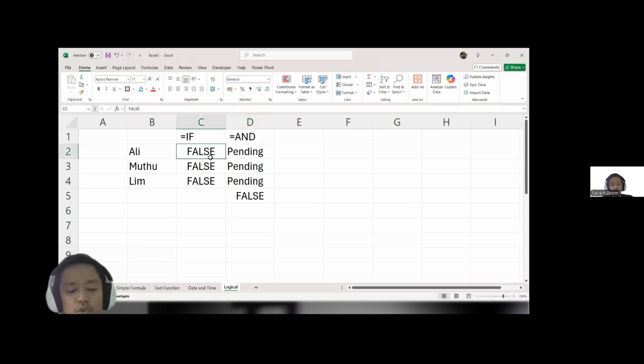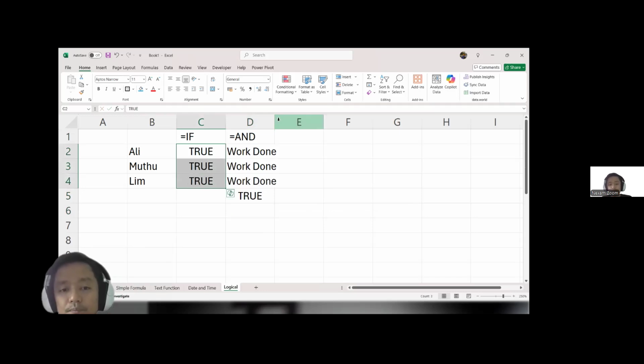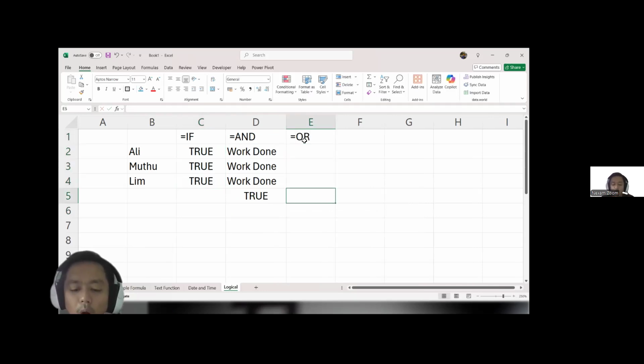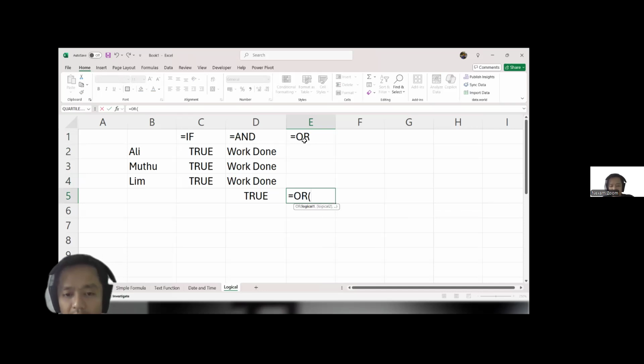Let's say if here is TRUE. Okay, all done. All is TRUE, then it shows TRUE. There is AND. AND means if all is TRUE, baru it goes to TRUE. If you use OR, it is a little bit different. Because OR means if one of these data is TRUE, it is TRUE.